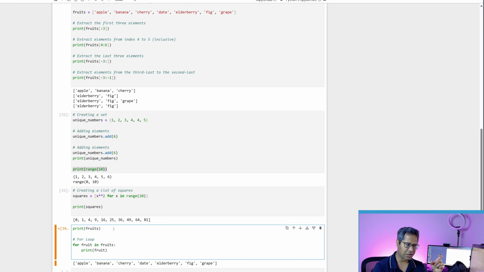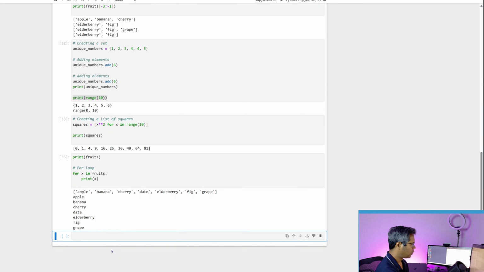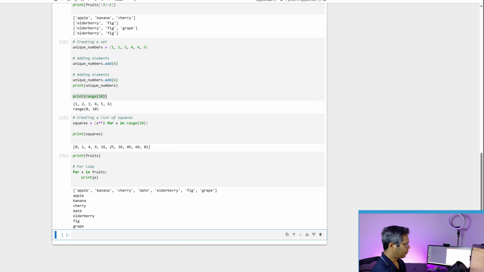And for each iteration, the variable fruit could be anything, it could be x for all we care. This could even be x, just like that, right? So the x gets assigned the element we are iterating over. If I can see the fruits here, first x becomes apple, the next becomes banana, then it becomes cherry, date, and so on. So let's execute this and see. Watch. For each time, x got assigned the value and we printed it out. So x was apple first, and then banana, then cherry, and so on.